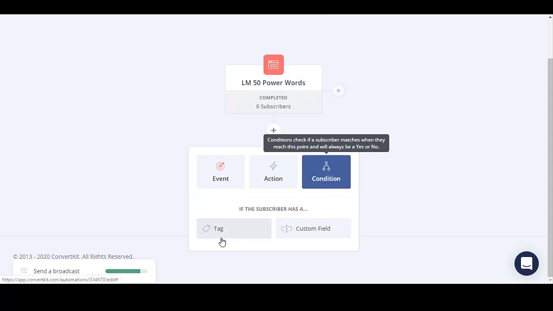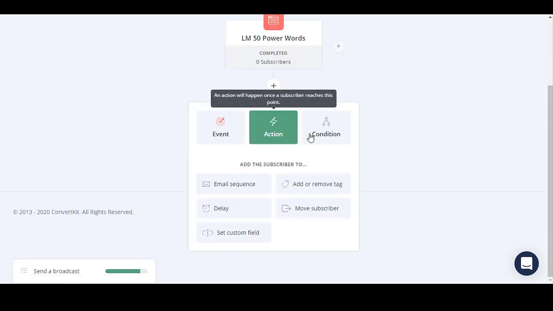In the condition, you can say if so and so happens, then do this. A condition checks if a subscriber matches when they reach this point, and will always be a yes or no, which means checking for a condition. If the subscriber has a tag so and so, then do the next steps, and similarly for custom fields. So let's start with action first.